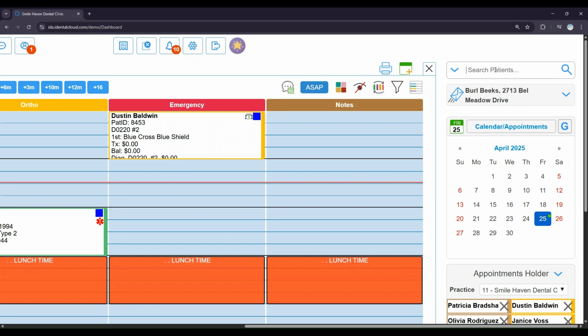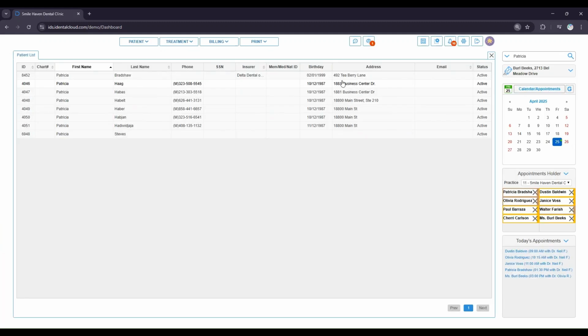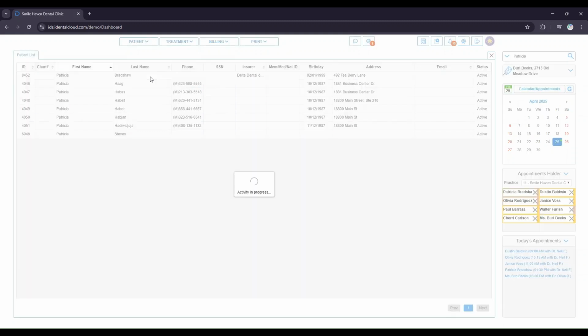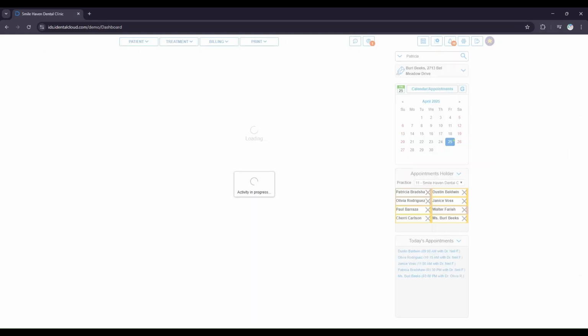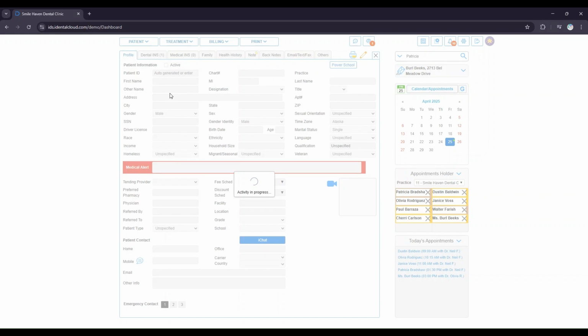For example, selecting first name lets you enter the patient's last name and then click Enter to search for the patient. A list of patients will be shown. Choose a patient by clicking on the appropriate line. It will lead you to the patient profile.